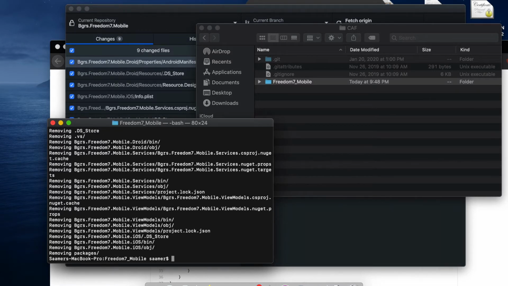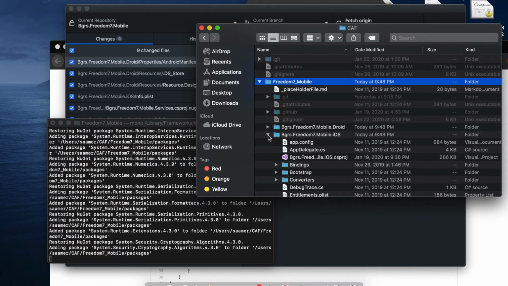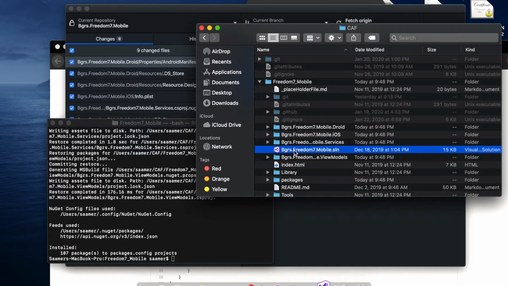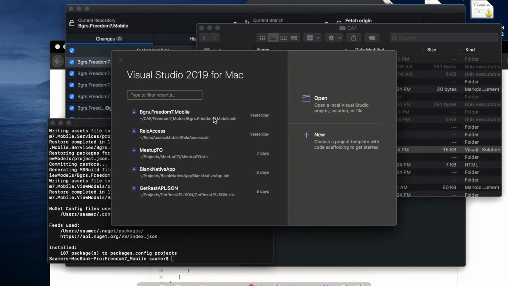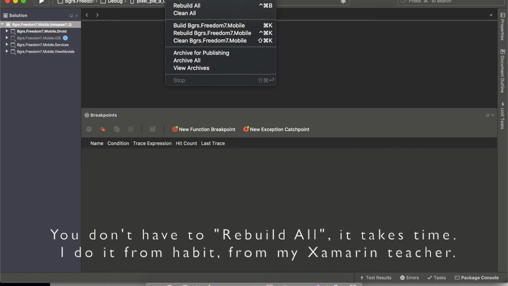Okay, now restore NuGet packages. Okay, and now open Visual Studio again. And let's do Android first. Reload all.